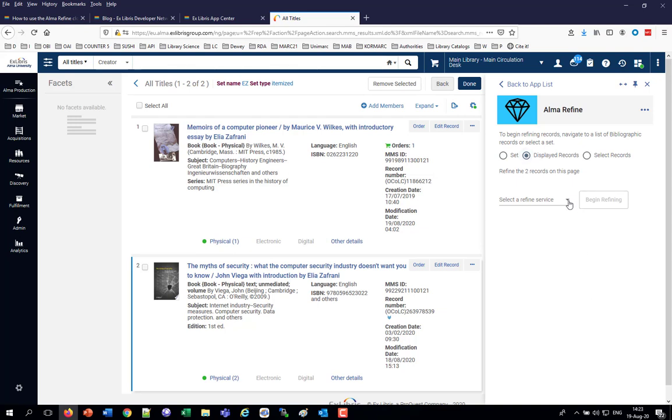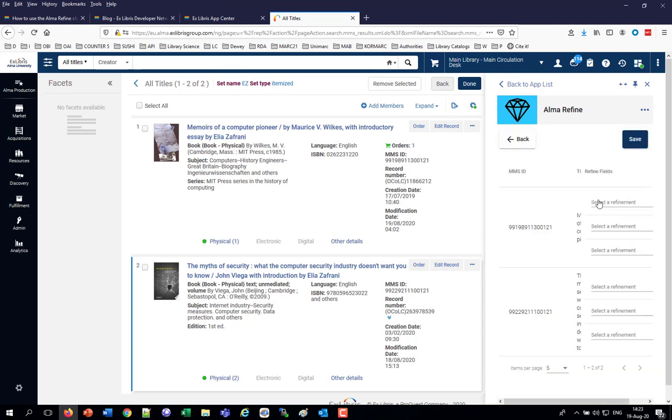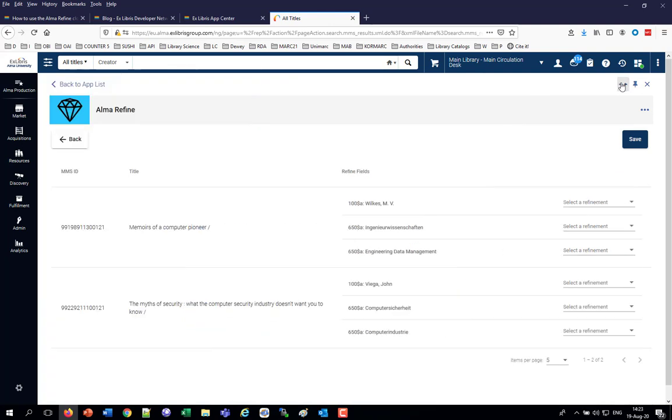And then we'll say which refine service we want to work on. We're going to work on GND. And we're going to begin refining. So now for each record, it's showing the MMS ID, the title, and my options for refining the fields. Now, obviously, when everything is squeezed into this right side small pane, it's not very readable. However, clicking these arrows pointing outwards, I can expand the whole app. There we go. And now I can read very well.